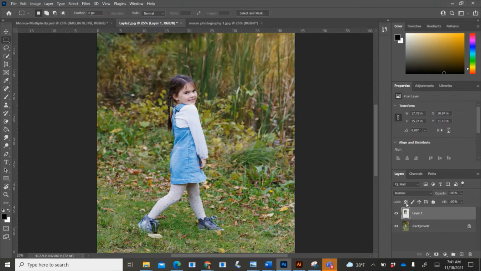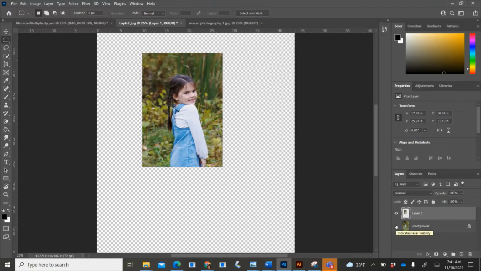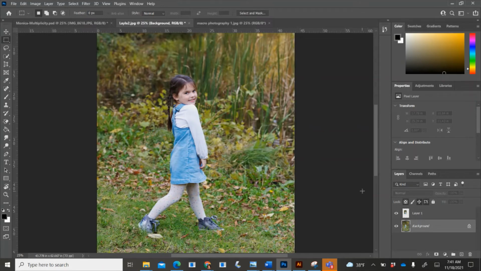I have my layer panel open here. If it's not open, make sure that you open it. And if I turn these layers on and off, look, I just copied and pasted a rectangle of her. And it's sitting on top of the original photo. So in your layers panel, you can see when you copy and paste, it puts it on its own layer.